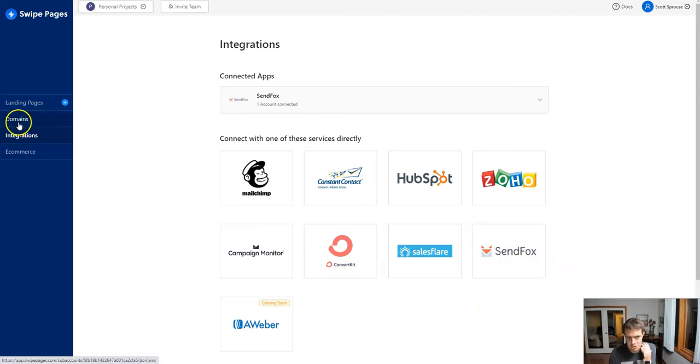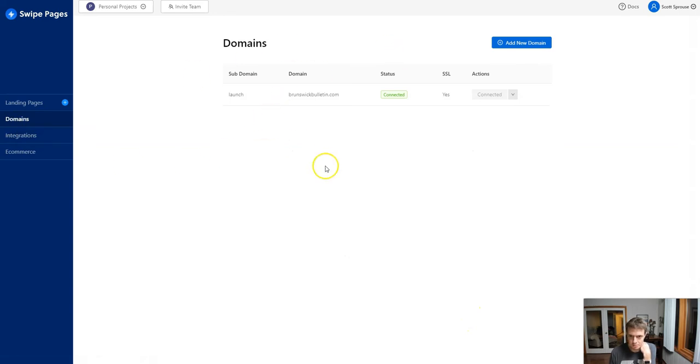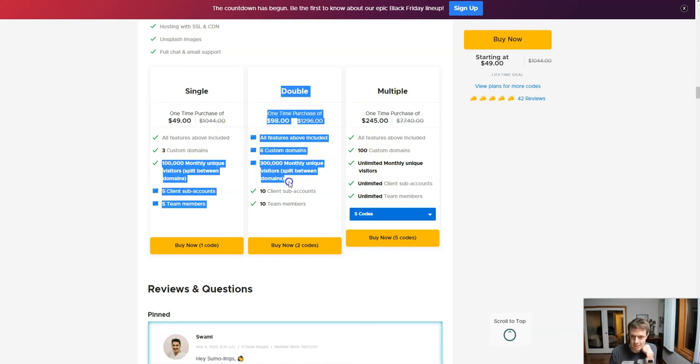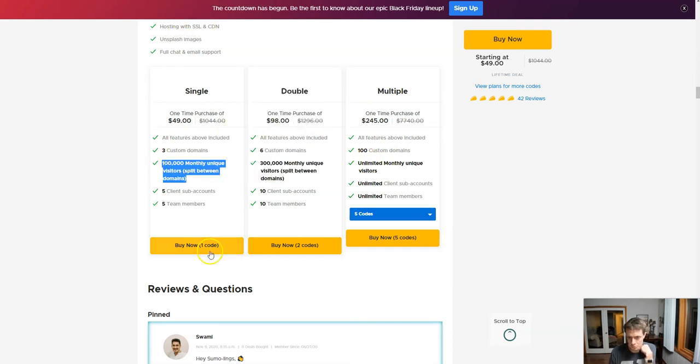So under e-commerce, we can set up our Stripe accounts. And then under domains, we can set up our domains. This is where on the one plan, the One Code plan, you get 3 domains. However, here, if you stack it, you can get up to 100 custom domains. I don't know if I'm going to go that route yet. I'm still deciding because 100,000 monthly unique visitors should be more than enough for my use cases, at least for now.